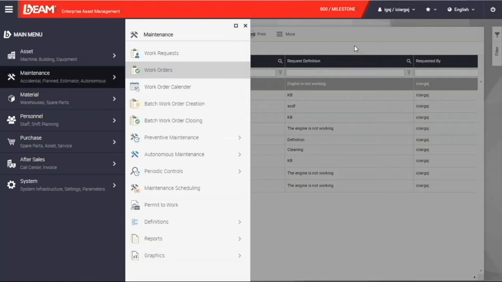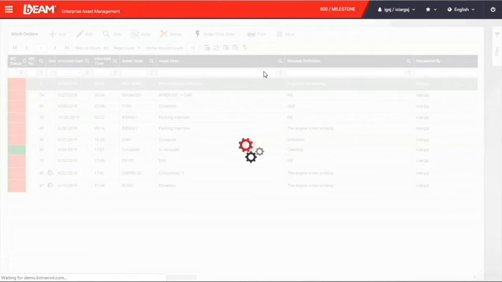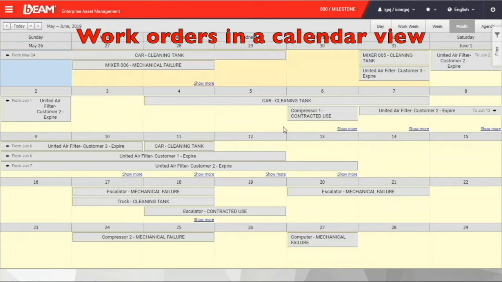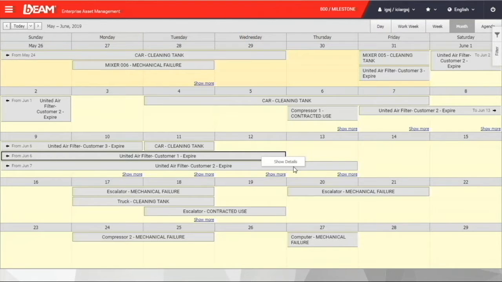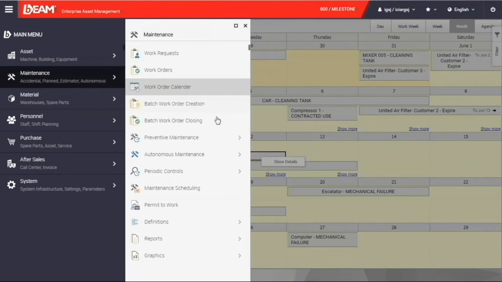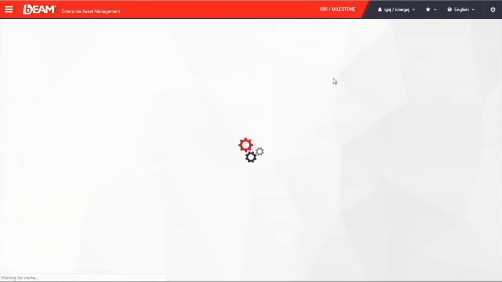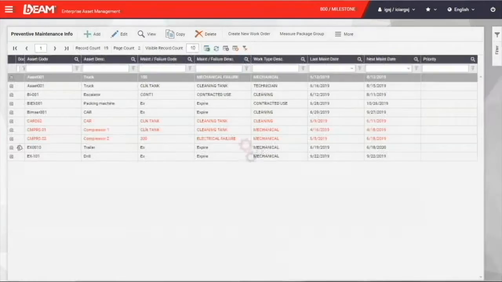After creating the work order, we can go to the work order calendar. You will see that the new work order is now on the calendar. You can also view the details by right-clicking on it. Instead of creating a work order every single time a problem comes up, you can schedule periodic maintenance in BIM.